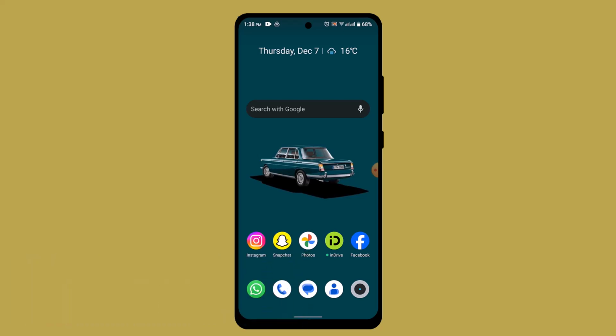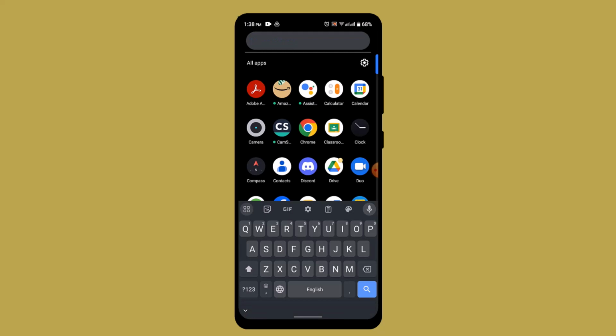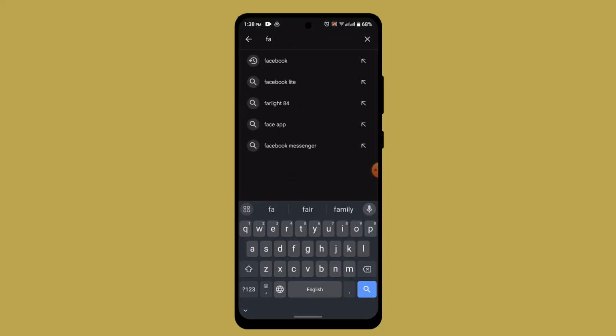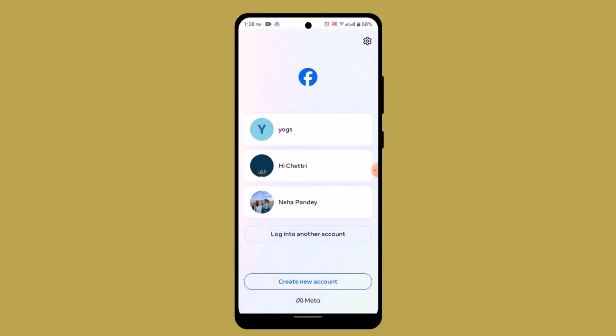So to log in into your Facebook account, first things first, make sure that your application is completely up to date. If not, head over to your Play Store and then in the search box type in Facebook. After you're done updating your application, click the open button, and once you open up your Facebook app, this is how the interface is going to look.